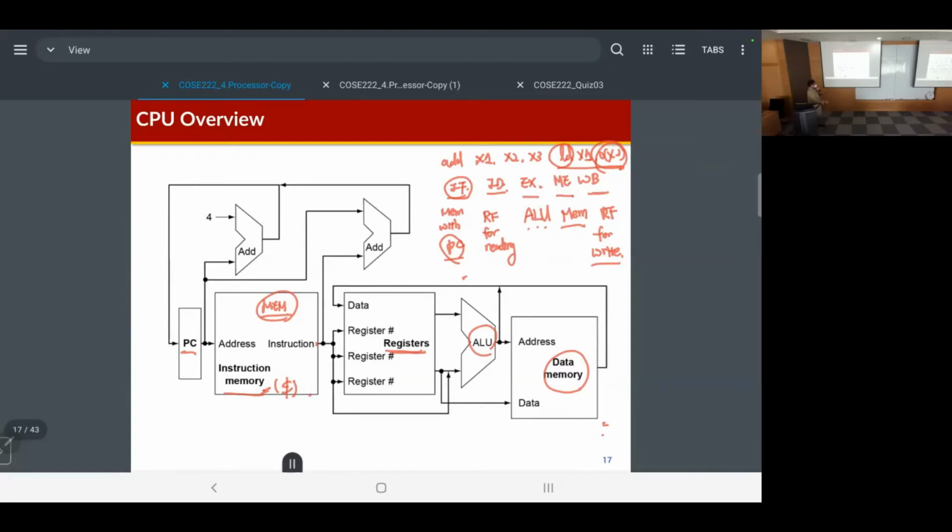So in this class, we will explore the hardware design for each stage in more detail.